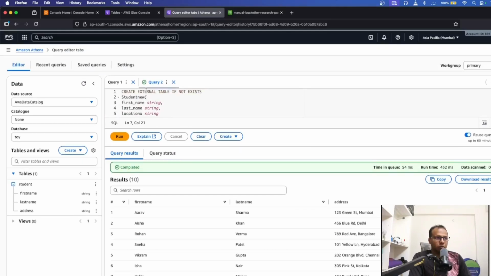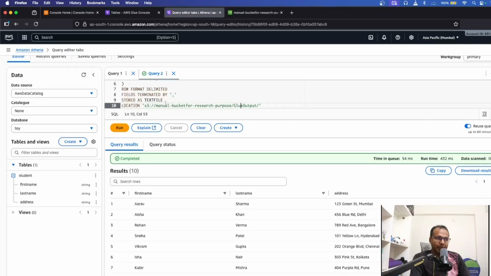Now see what are the column names that I have given. Table name is student new, first name, last name, and location. I have changed location X. Column names must match after the transformation. Means when we have done the transformation in our CSV file, those column names should exactly match with the table that is there in our Athena. So first underscore name, last underscore name, location. And these are the normal settings which we need to give for a CSV file. And at the end, we will give the location, means from which location Athena would look into and extract those data. Now that is Glue output.